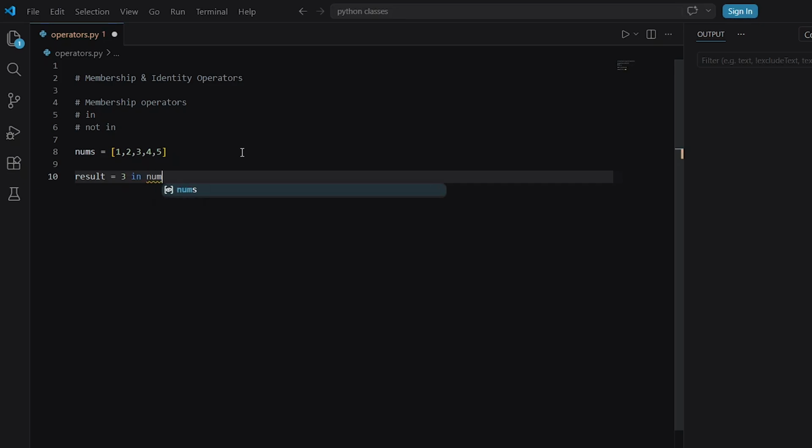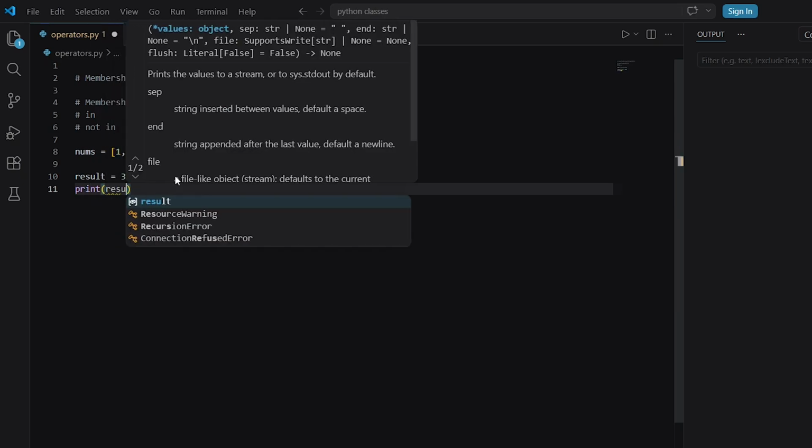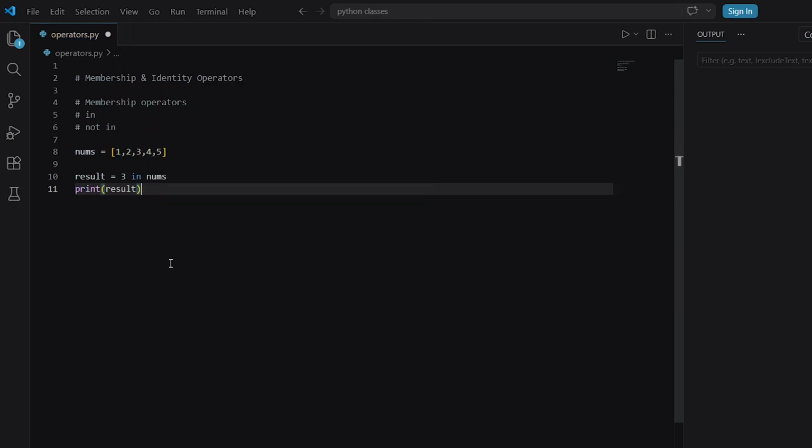So I have nums. This expression is going to evaluate to a Boolean value, true or false. What we're trying to establish here is whether the value 3 is inside of the list. If 3 is inside the list, it is going to evaluate to true. If not, it's going to evaluate to false. And in this case, we have true because 3 is inside of the list. Now let's print result. And here we have true.